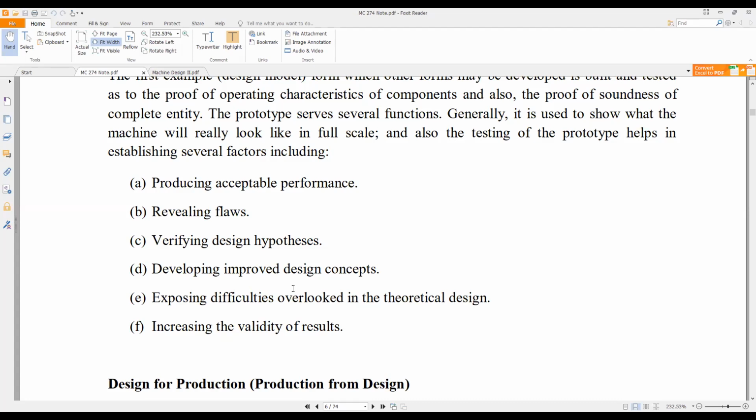As you have done that design, the procedure you have gone through to do it, if it doesn't work properly, you have been able to identify that, and you have a better design. As you go to the next stage, or before you continue, you ensure that whatever has to be done is done. All anomalies that have to be corrected are corrected. Exposing difficulties overlooked in the theoretical design.